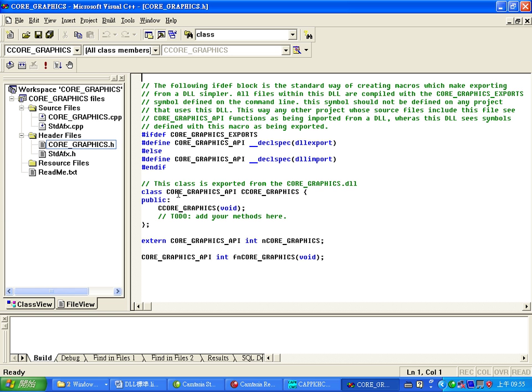And it defines a class core graphics API, CCoreGraphics, a public CCoreGraphics void, and announces external core graphics API, a variable nCoreGraphics, and the core graphics API, a routine fnCoreGraphics void. This is the head of the header as the DLL file is created.